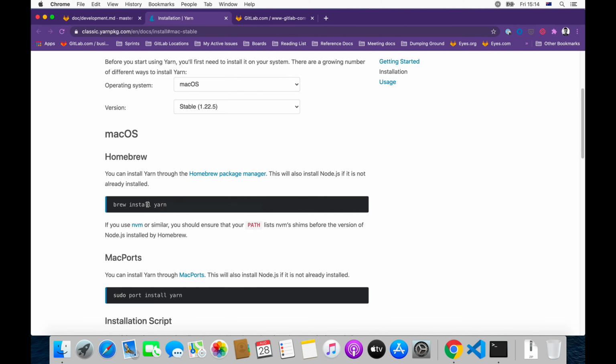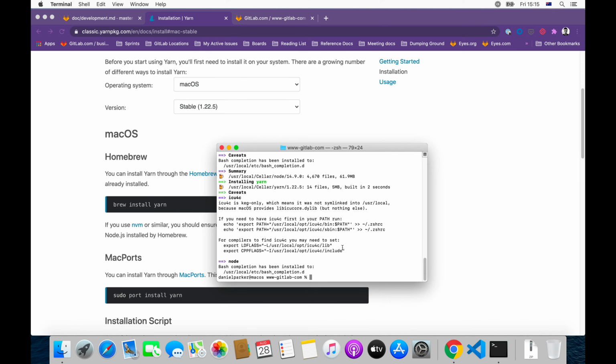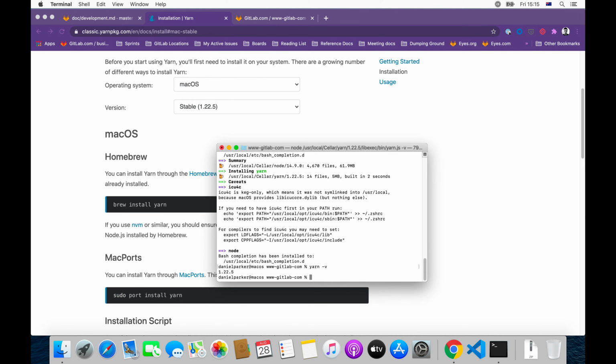So let's copy that, hop back into our terminal, paste, and then we'll just wait for that to download and install. Shouldn't take too long either. There we go, it's done. Let's just make sure that it's available. So yarn -v. Okay, so that gives us the version.